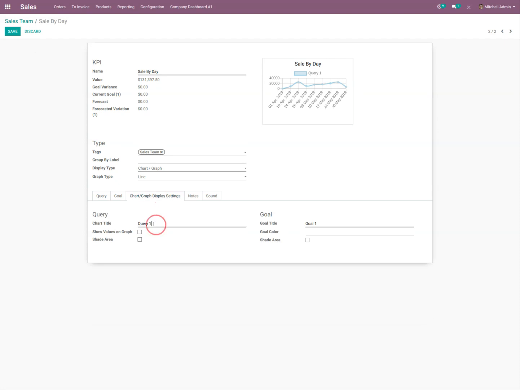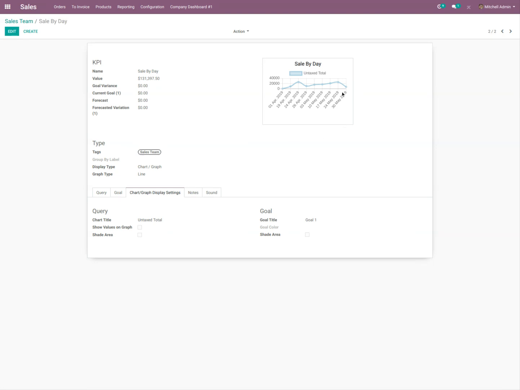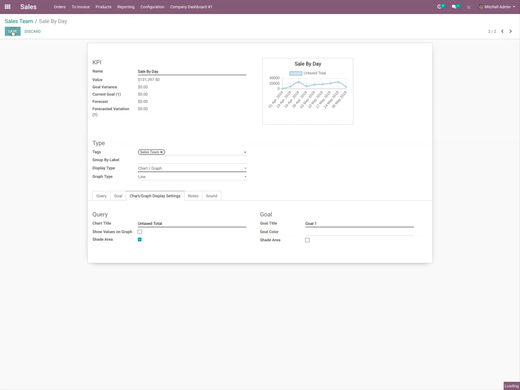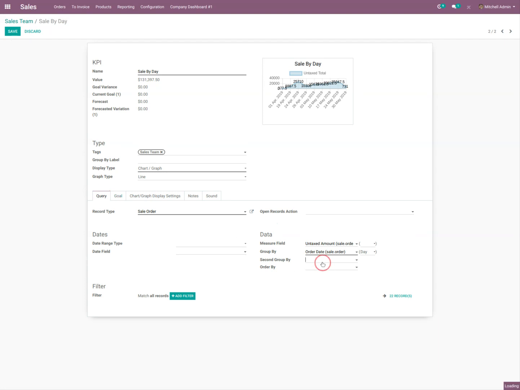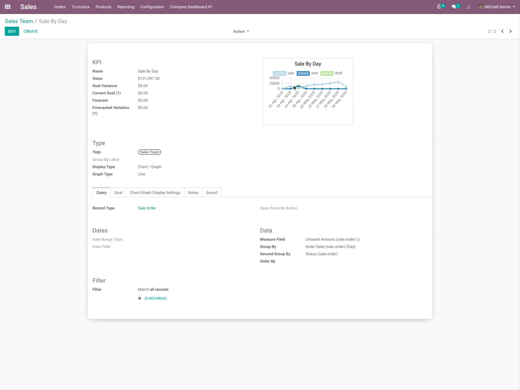Now we can go to the graph settings and we can change the label here and change that label. We could also shade the area underneath and so on, or show the values on the graph. Okay, with that in mind, let's add a second group by to be the status. This will allow us to see a line for each type of state that the orders are in, which could be draft, sent, or confirmed.